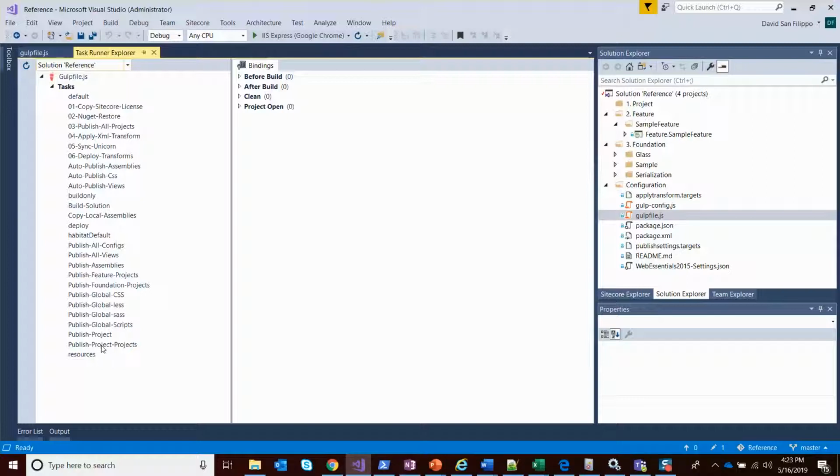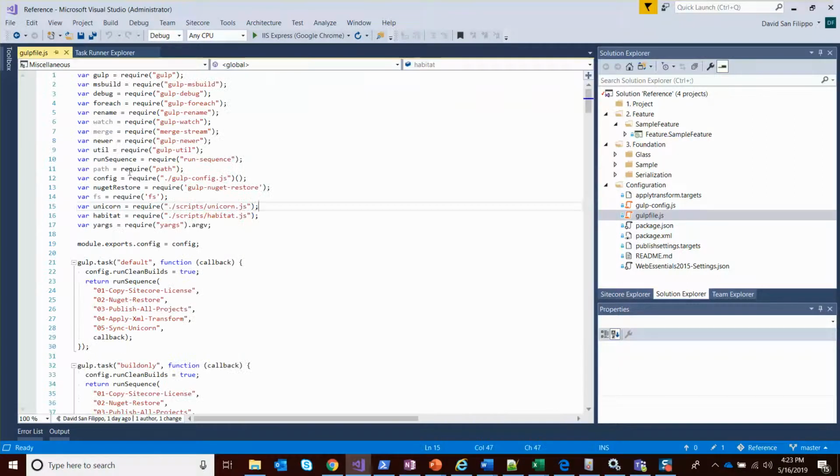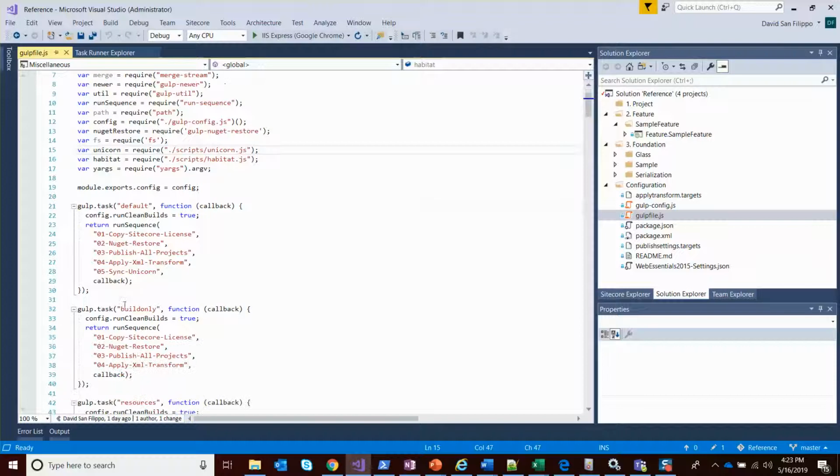You can actually see the code for these by opening the Gulp file, and you can see the default task is doing things like copying your Sitecore license, restoring things from NuGet, publishing all the projects, applying transforms, and then calling sync unicorn. So if you're not using unicorn, you can comment that out. You can adjust it. I create a build-only target that bypasses unicorn if you just want to do that.